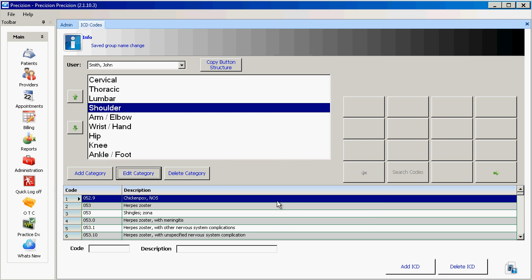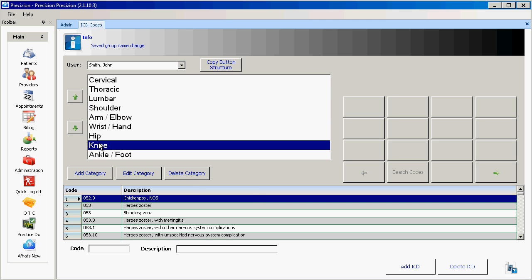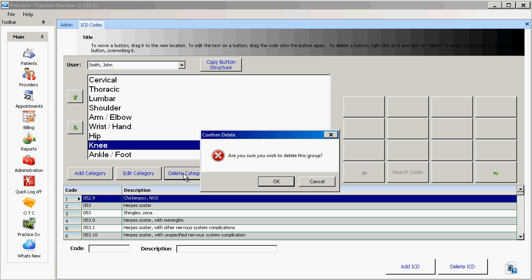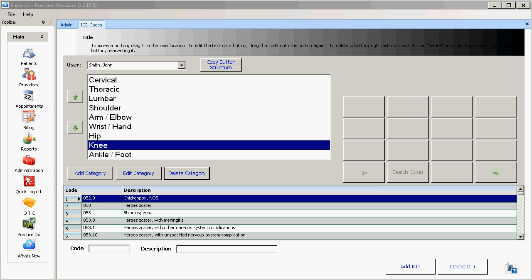To delete a category from the list, select the category you wish to remove, then select the Delete Category button. A Confirm Deletion window will open. To delete the category, select the OK button. To cancel the deletion, select the Cancel button. You must create your categories before you can assign buttons to them.